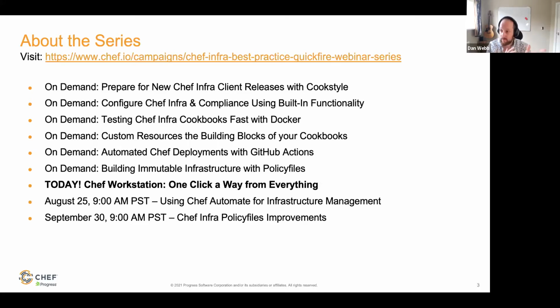And then the previous one was building immutable infrastructure with policy files, and that was done by Jonathan. Again, we'll go over policy files today and see how that all wraps up into your Chef experience, making that tidier, nicer, neater and easier to understand.